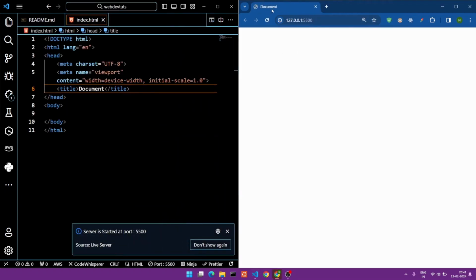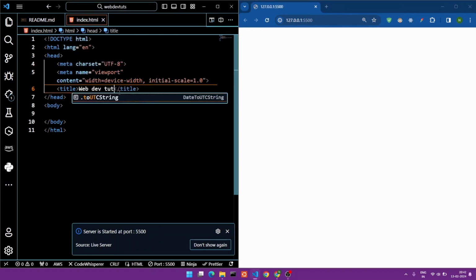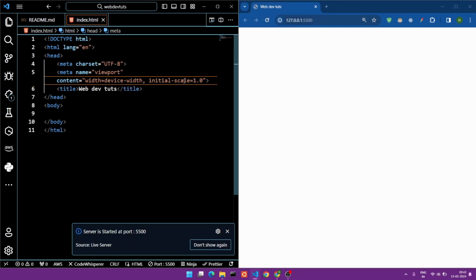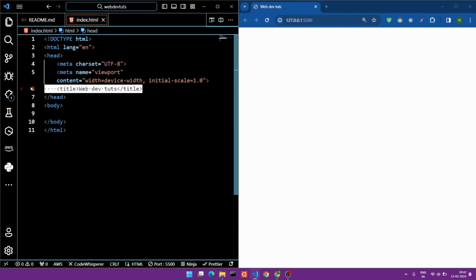here you can see our document. Same as this one. If you want to change this to WebDev, now you can see this name is the same. This is called the title of the document.